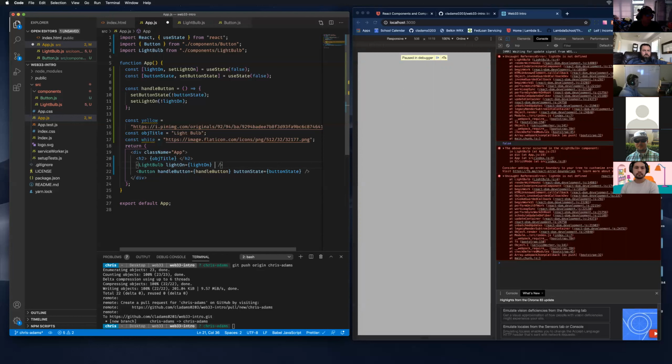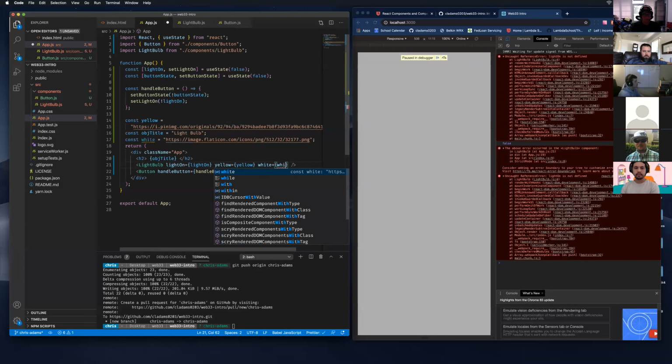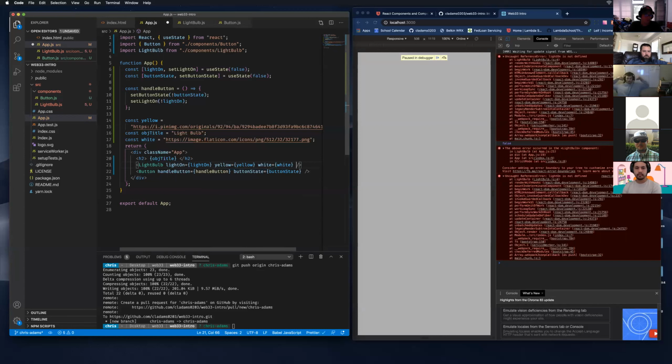What defines our light bulb? Our light bulb is basically an image, right? Yeah, I was gonna say, where do the URLs for the images go on here under the light bulb component? We could pass them as a prop. We've got them up here. We might as well just pass them, right? We can say yellow equals yellow. And we could say white equals white. So now all of that information is now part of that props object that we bring in. So now we have light on, we have yellow, we have white.